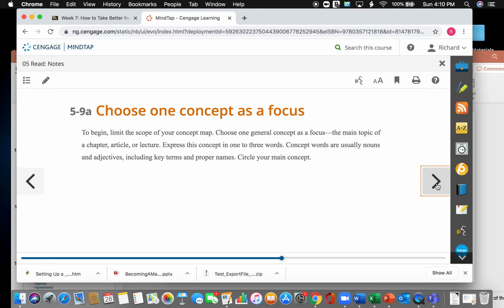Choose one general concept as a focus, the main topic of the chapter, article, or lecture. Here it would be note taking, because this chapter is about taking better notes. So taking better notes would be the main focus. Express this concept in one to three words. Concept words are usually nouns and adjectives, including key terms and proper names. Circle your main concept. So you would write something like, how to take better notes.